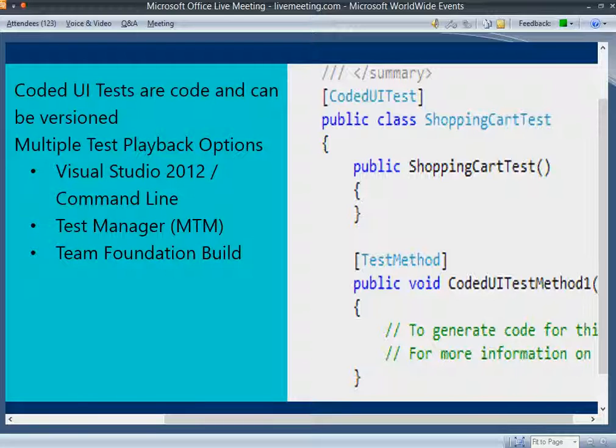And very importantly, this coded UI test can be run in four different ways. It can be run through a command line. It can be run inside Visual Studio 2012. If you associate an automation script with a manual test case, you can fire the automation script from MTM. And a very unique feature of coded UI is that it can also be fired from a team build, Team Foundation Build. If you are using the build capabilities of TFS, you can fire your automation scripts from the build as well.